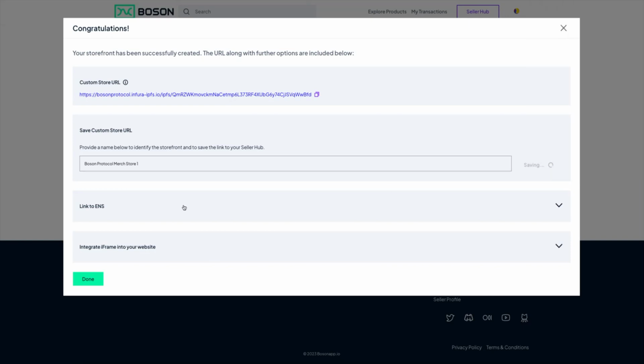And below you also have further options such as instructions on how to link to your ENS or integrate it as an iframe onto your website. So that's it for the demo on the custom storefront.